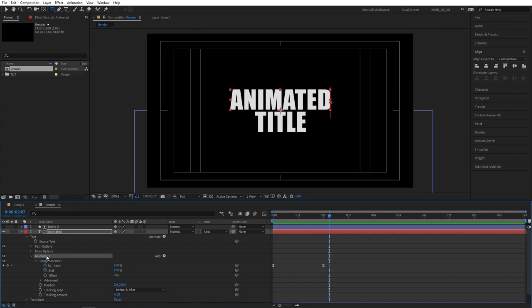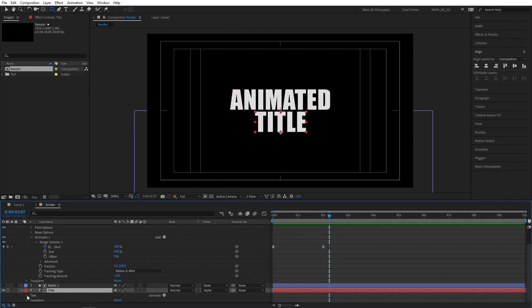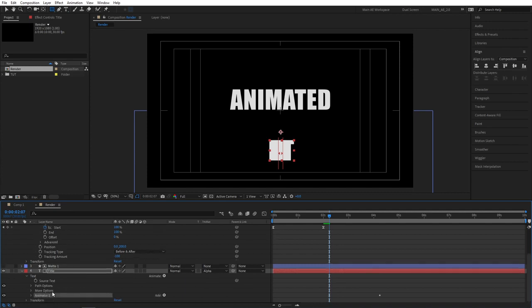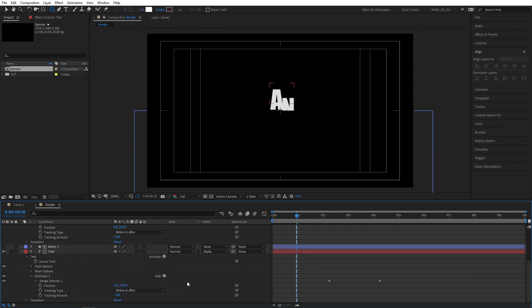Now we need to add the same animation to our bottom text, so select the animator 1 and press Ctrl C to copy it. Go to the bottom text, so title, expand the properties, go to text, select the text and press Ctrl V to paste the animator here. Of course we'll need to change the position, so instead of the positive 200 we need to set position to -200 so it animates from top to bottom.